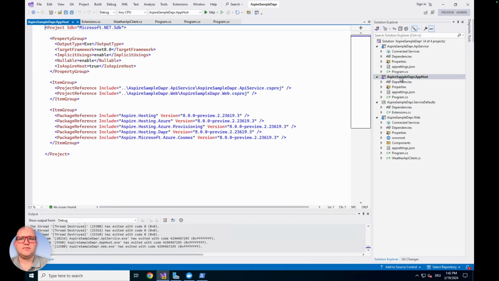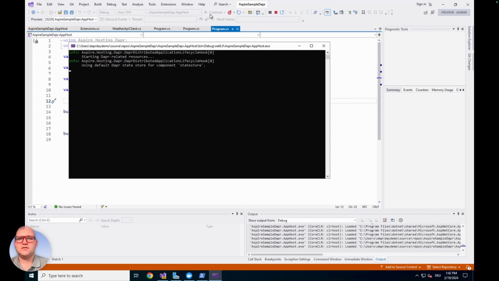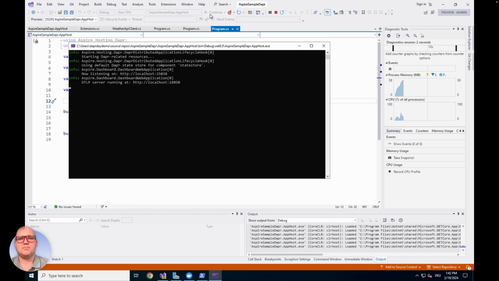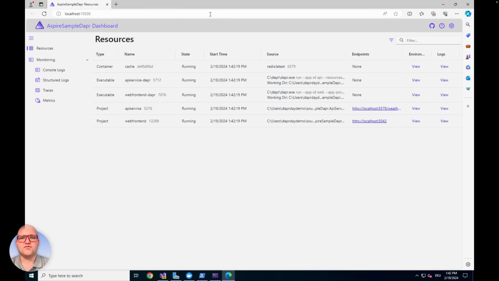And if we fire up our app host project to see .NET Aspire and Dapr in action, it simply builds the application and fires up the app host project. This will take a few seconds, and afterwards we will get the chance to see the beautiful .NET Aspire dashboard. You can see that we have a container in there where we added the Redis cache. We have the Dapr sidecar for the API service. We have the Dapr sidecar for the web frontend. And we have both projects, API service and web frontend.